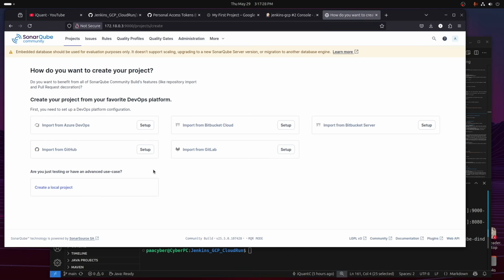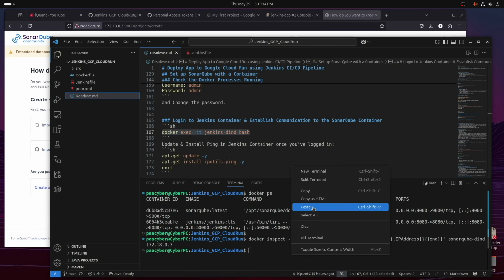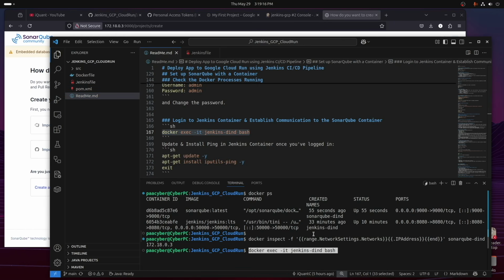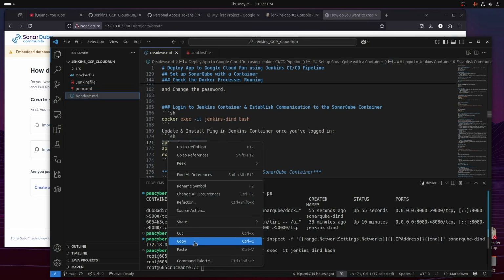We need to set up a scanning job on our SonarQube server. So the first thing that we need to do, now that our SonarQube server and the Jenkins server are both up, is log into our Jenkins server and try to establish a connection between that and the SonarQube server. So I'll get inside the Jenkins using this command here, using bash. I already updated it earlier. If you want to, you can still update it one more time.